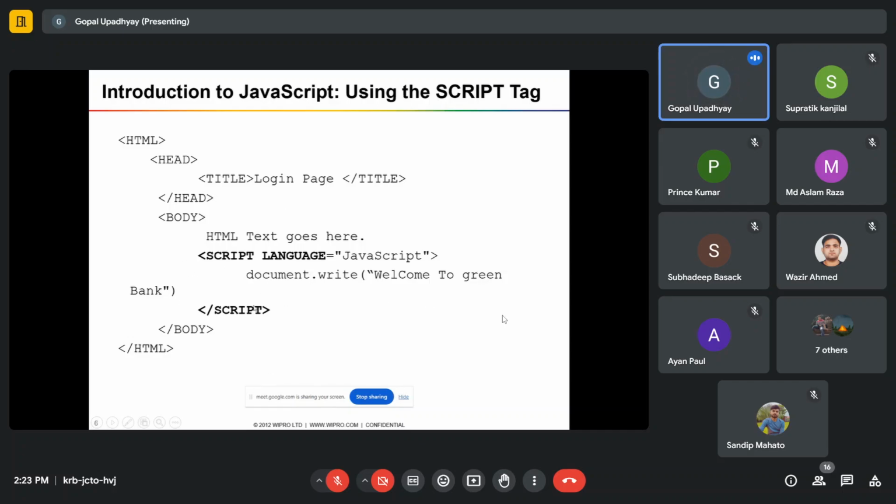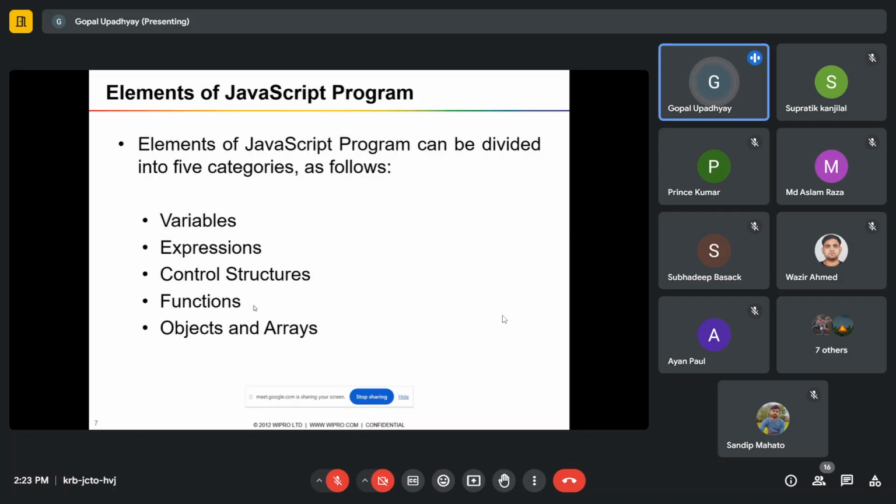JavaScript. Now, I told you JavaScript also supports all the categories you have already learned in other programming languages like Java. So in JavaScript, we can use variables, expressions, control statements, functions, objects, and arrays. All of this we can use in JavaScript also. We can define our own functions, objects, and arrays and everything in JavaScript.